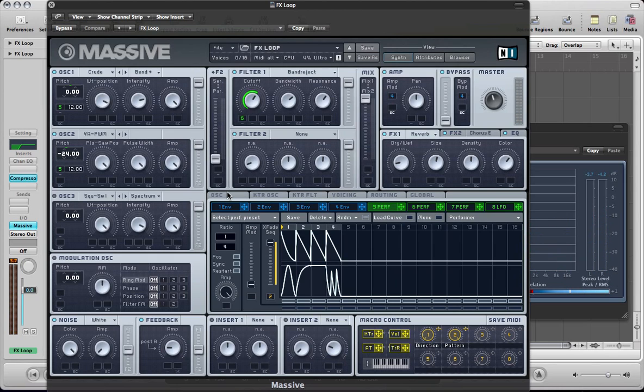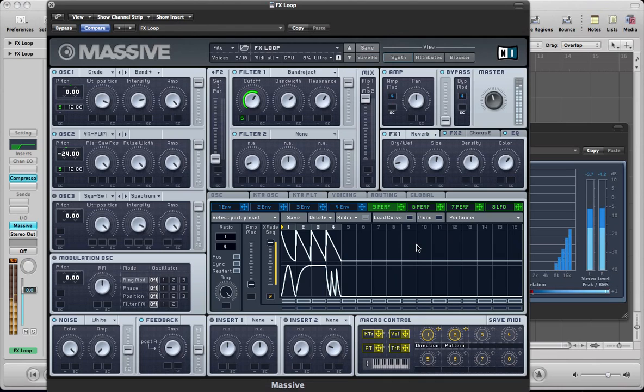This is part 2 in the Psy Trance feature we've been doing this month, and in this tutorial I was going to show you how to make an effects loop sound inside Massive and also using some macros to just give some variation with the sound.